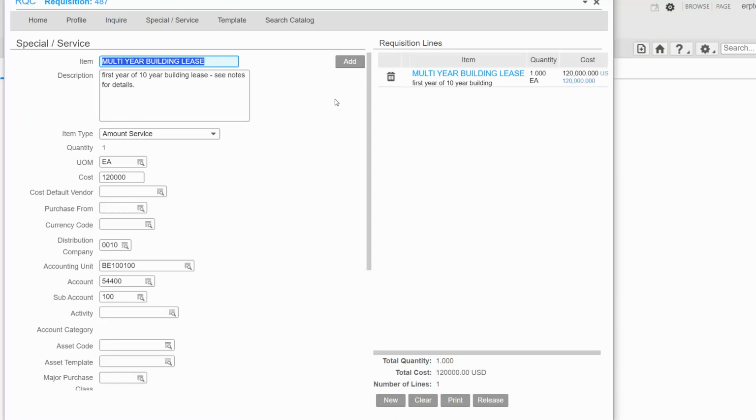This adds your request to the Requisition Lines column on the right side. If additional service expenses need to be requested, repeat these steps again, typing directly over the items in these fields and clicking Add. This will add a second line to the column on the right. Next, click the item hyperlink in the Requisition Lines column.